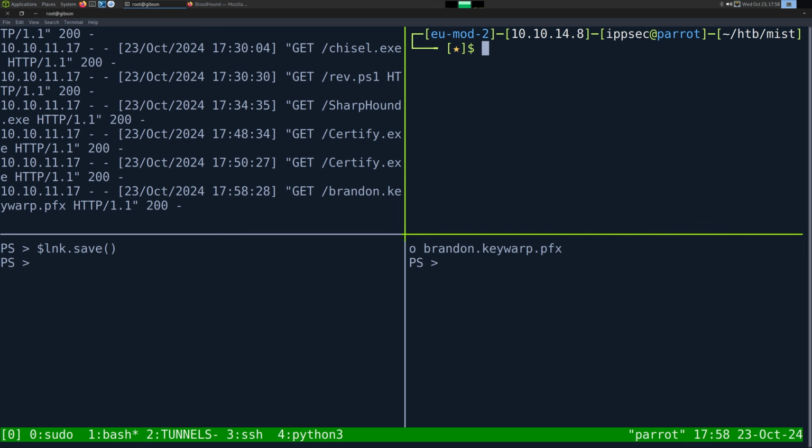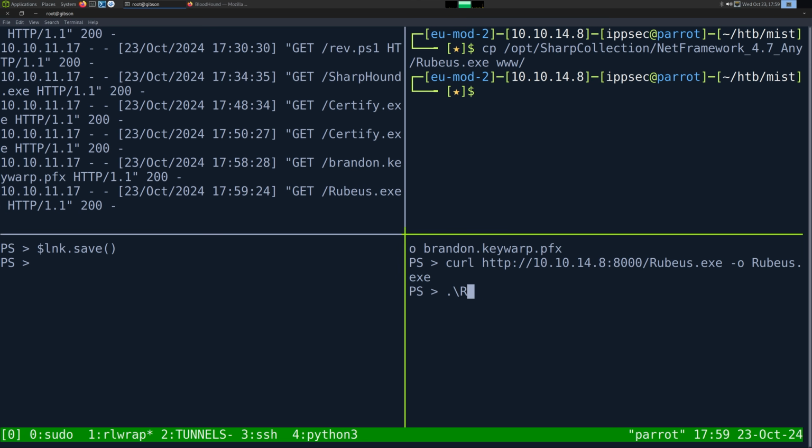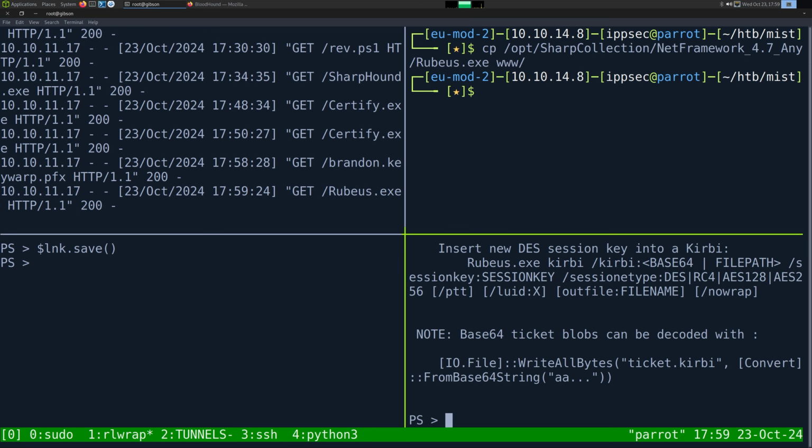So let's now cp /opt/SharpCollection/NetFramework_4.7_Any/Rubeus.exe to www. And we're going to use a lot of .NET tools. That's why I didn't want to go too heavy into opening the source code and changing a bunch of text in the code to obfuscate it and bypass Defender. You can normally just delete the help and rename the project, and that's normally good enough. But to do that with all these .NET projects would probably take an extra 45 minutes. It would just not be good content. So this is a really nice saving grace.